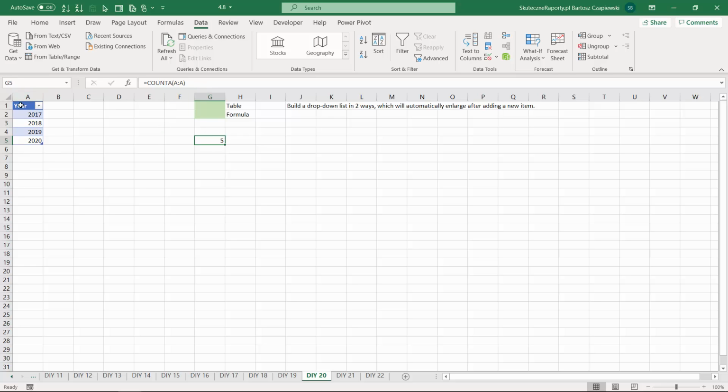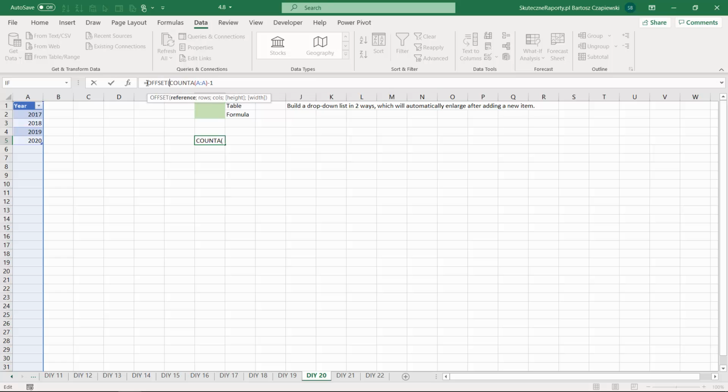We have 5, but we need to remove the heading, so I will remove 1 from that, and we can see that we have now 4 years in there, and this particular thing can become a part of the offset formula, where the offset will start at the A2 cell, and then we will not go down by any rows, we will not go to the right to any other columns, but we would like to increase the height of the range from one cell to the number of cells we have in here.